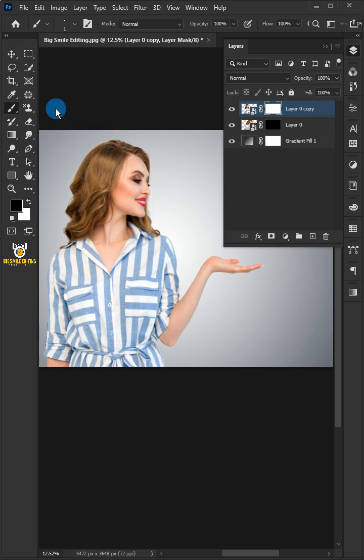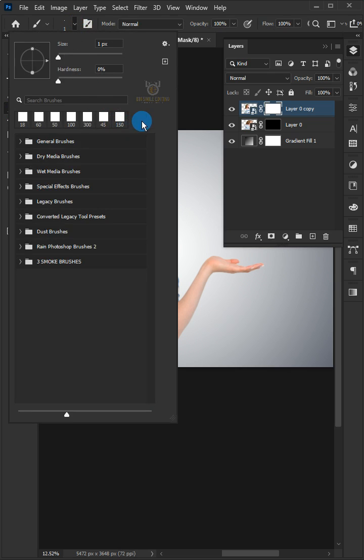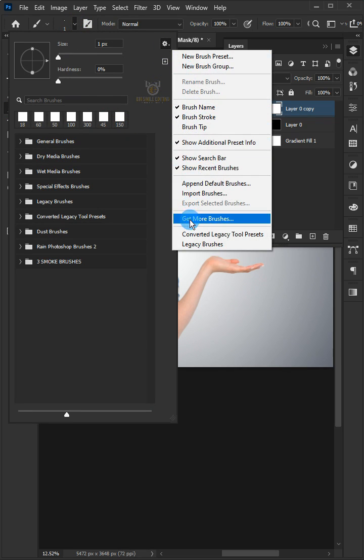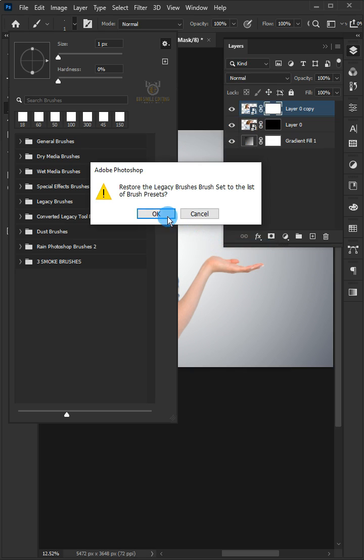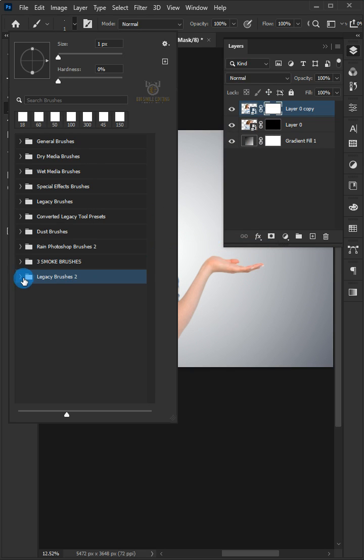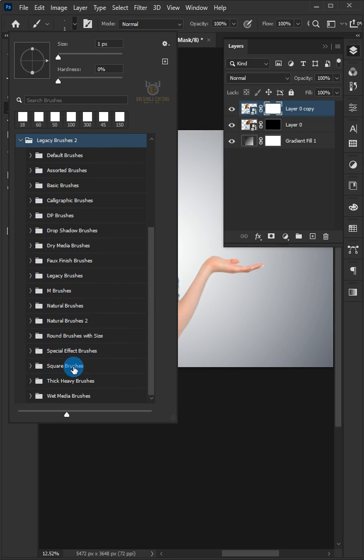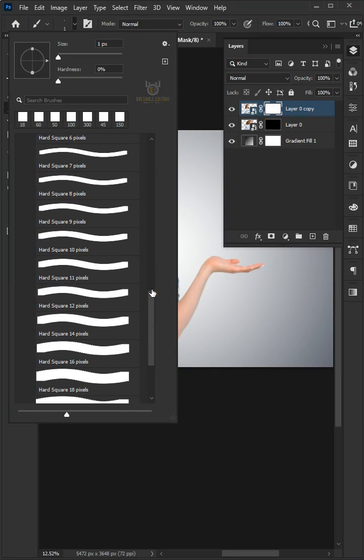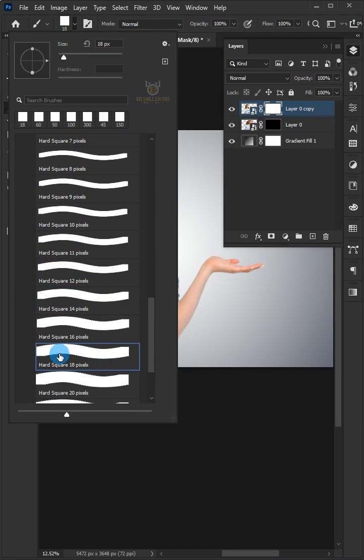Select the Brush tool. Click to open the Brush Preset Picker. Click the gear icon and choose the Legacy Brushes. And click OK. Open the Legacy Brushes group icon and choose the Square Brushes. Select a brush size, choose around 18.